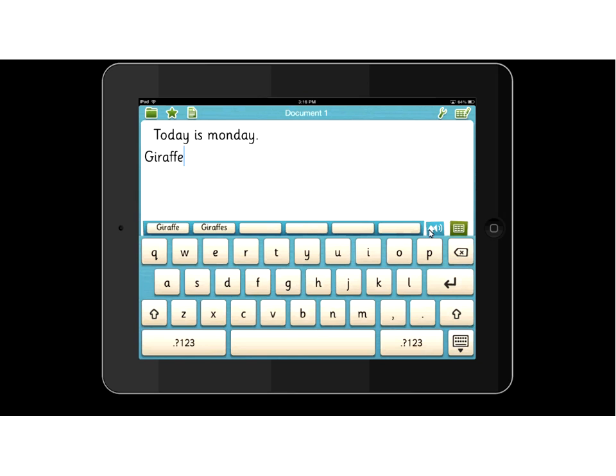So now you may have seen this when we started this up. One of the benefits of Clicker Docs is if we hit that green button over here that looks like a keyboard, it's going to flip the keyboard between a word bar and a keyboard.